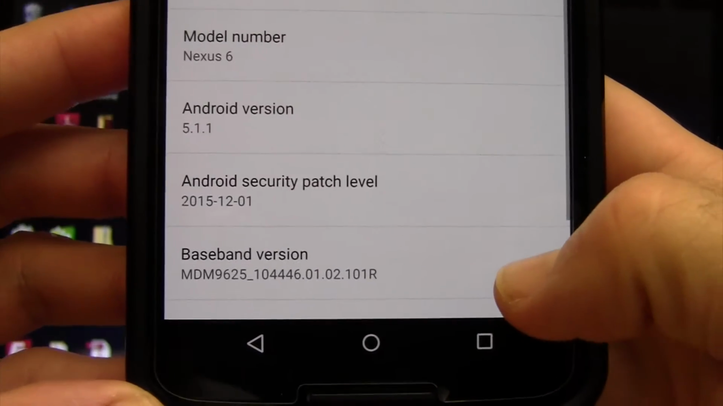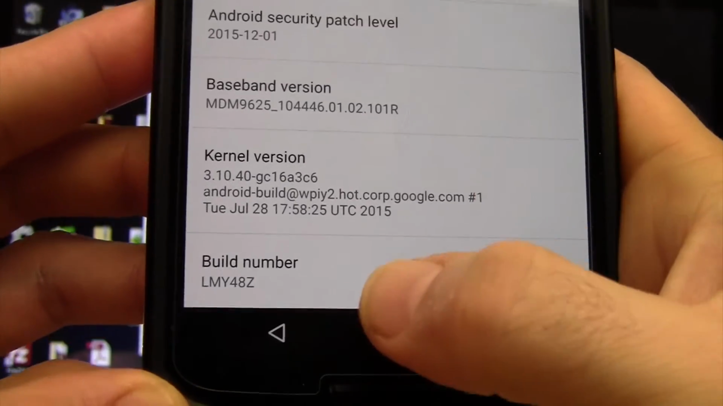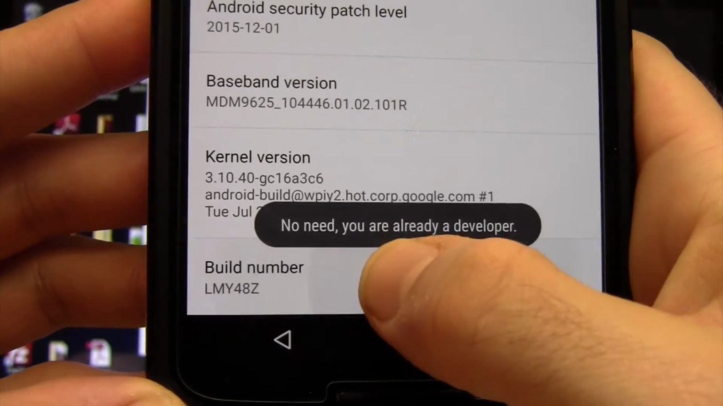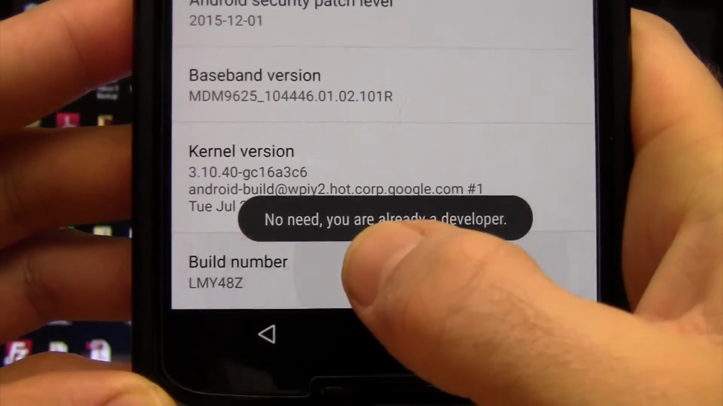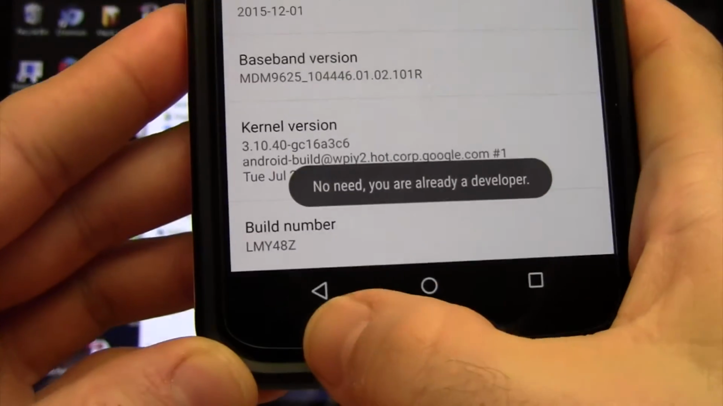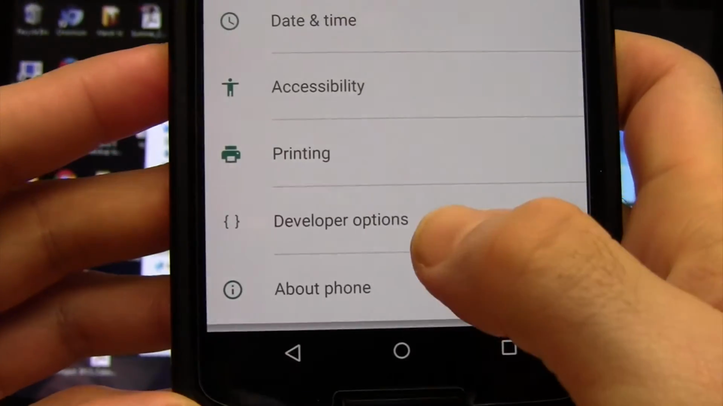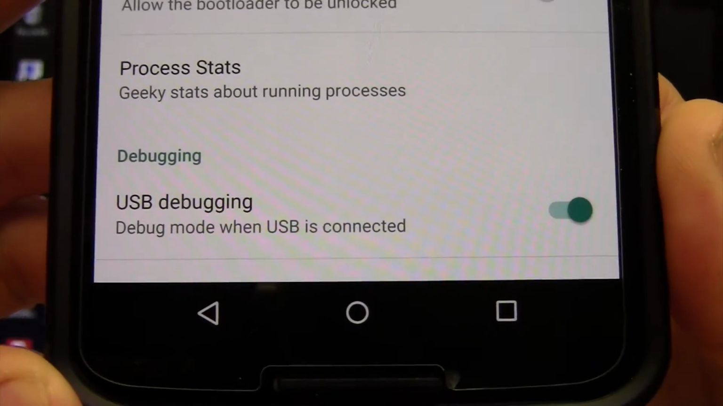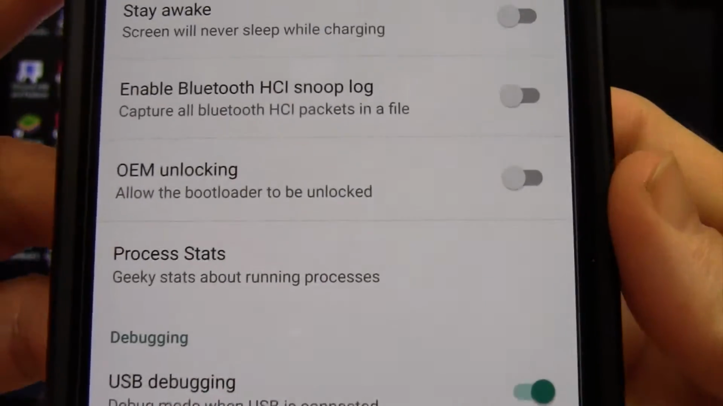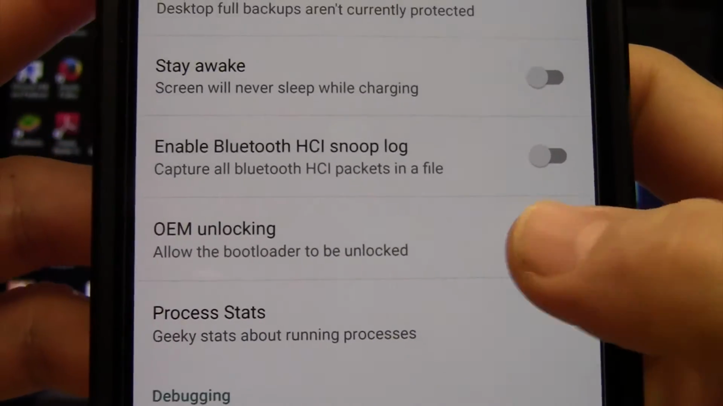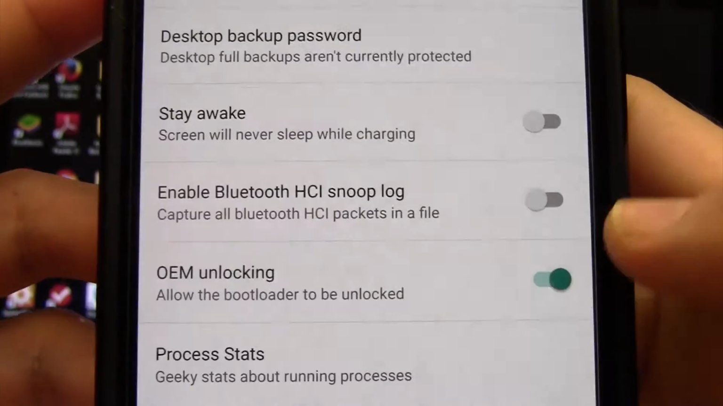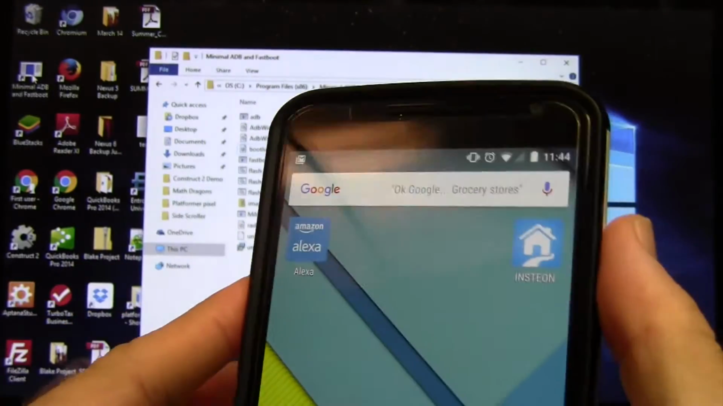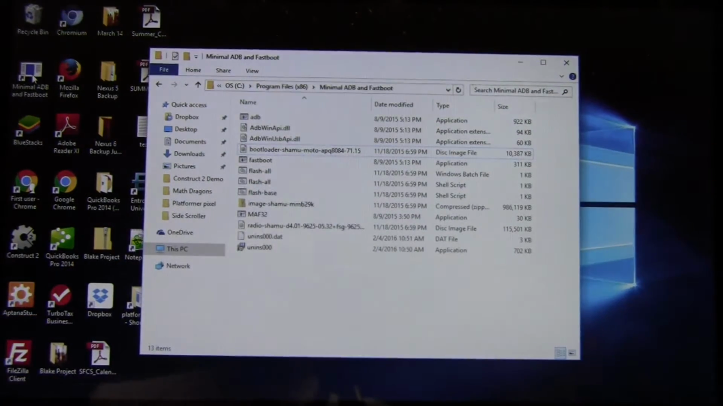But let's go to About Phone for those that don't have developer options. What you're going to do is tap on build number 7 times, repeatedly. I already have it unlocked, but just keep tapping it until it says you're now a developer. Then you can go back one window, tap on developer options, and you're going to want to turn on two things. First, USB debugging. Two, OEM unlocking, allowing the bootloader to be unlocked. And just go ahead and confirm it. So now you have those two things on, your phone is ready. You can now set your phone to the side and get your computer set up.